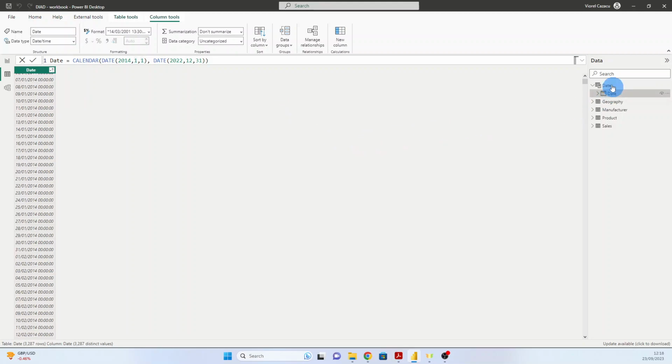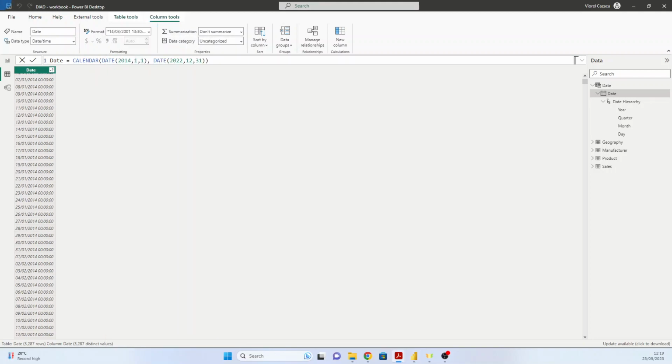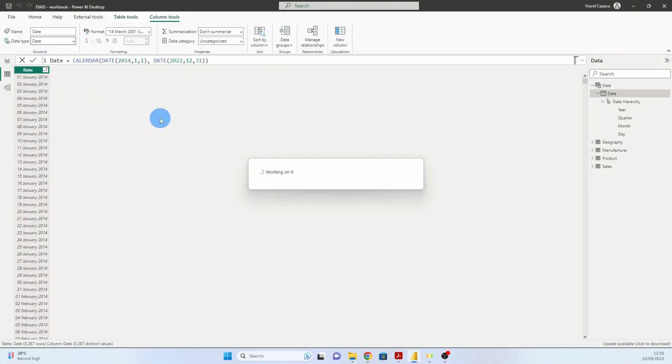Now, within the data pane to the right of the screen, select the date field in the date table. We notice that the date field is of the data type date time. Let's change it to the date type. So we have it here, date type, date time. So we click here and only select date.